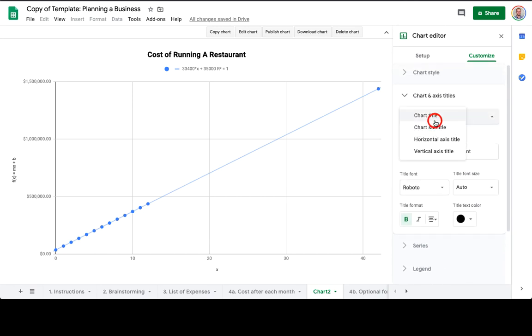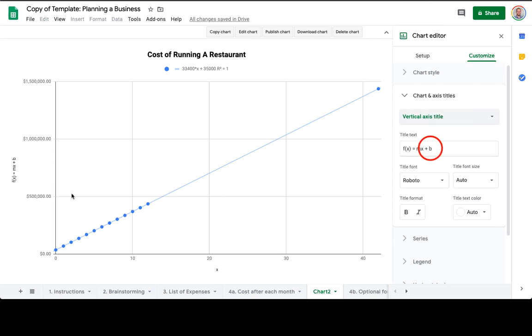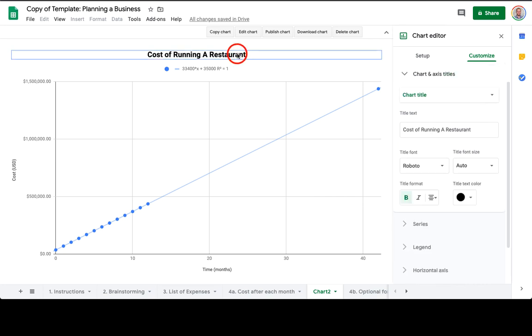So that's chart title, so we can change the vertical axis. Instead of it being that equation that it defaulted to, we can just say this is cost in USD. We can change the horizontal axis to be time in months. If you want, you can change the color as well, or some other parts of the formatting. But now we got a nice little graph that shows us the linear cost of our restaurant with each month. So this tells us how much money we need to be making at least by 42 months out if we want to still be in business.